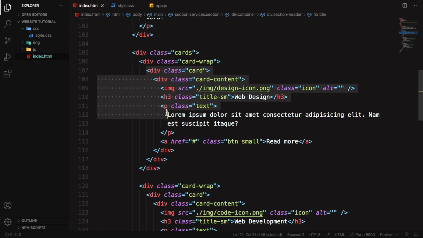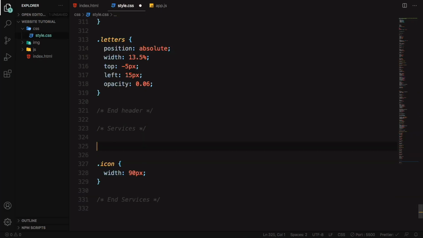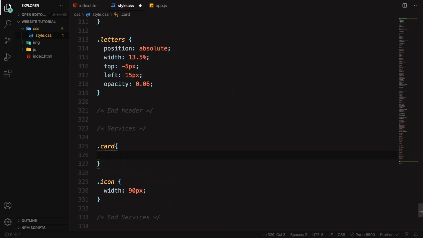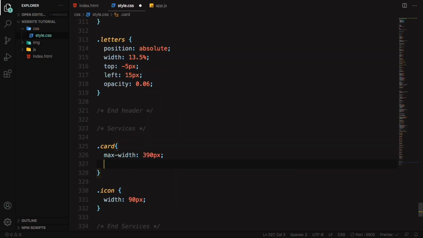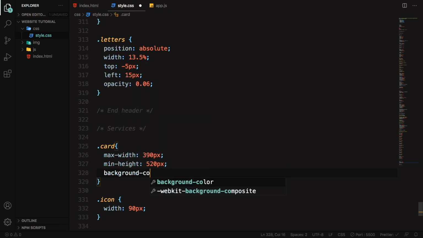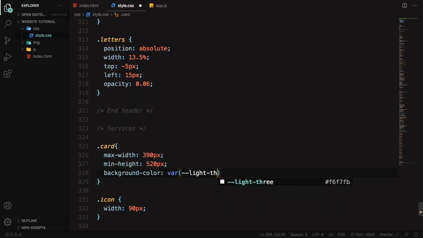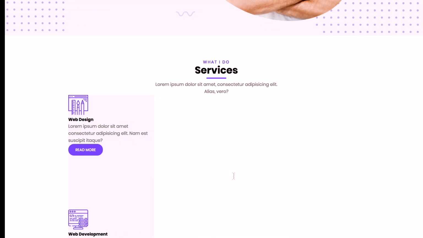Okay, now let's start styling our cards. So I will come back here and select the card class like so, and I'm going to give each card a specific width of 390 pixels and a minimal height of 520 pixels, which means the card's height cannot be smaller than that. And finally, I'm going to give this a background color of light 3. Great, let's save that, and there we go.